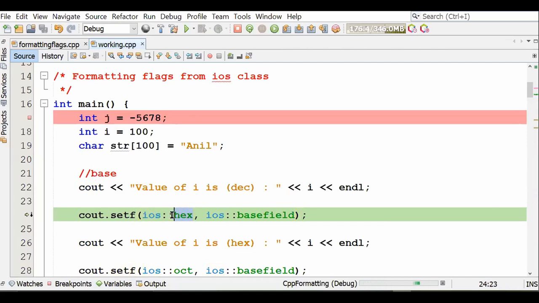There are various flags. I'm going to explore all of those flags which are available. So I'm saying ios::hex, turn this particular flag on. At the same time, I'm saying ios::basefield. Now, by default, the decimal flag is on. What we want to do is turn off the decimal flag and turn on the hex flag. So this basefield will make sure that when I'm turning on hex, it is in the group of base, where we have hex, decimal, and octal.